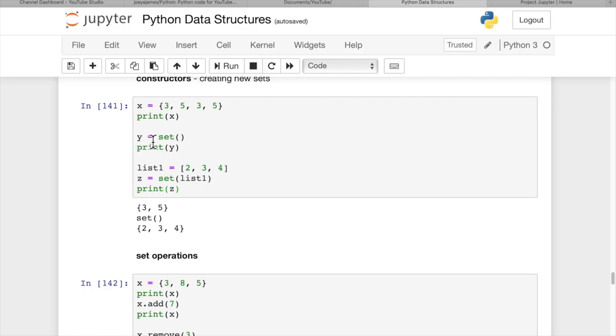And we can create an empty set using the set constructor, which is parentheses. And we print that out, we see that we get an empty set. And then we can also pass in a list to the constructor of a set, just like we did with tuple. And when we print that out, we'll also see that, yeah, we get 2, 3, 4. It's converted to a set.